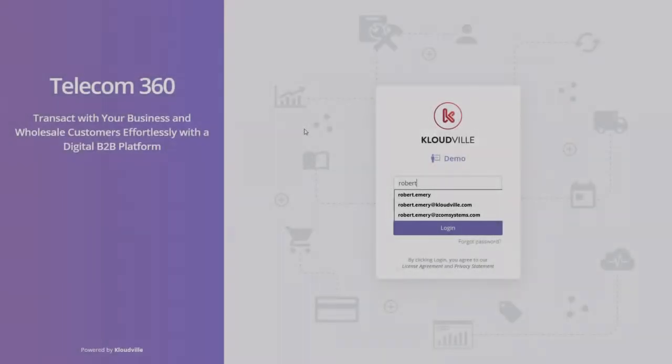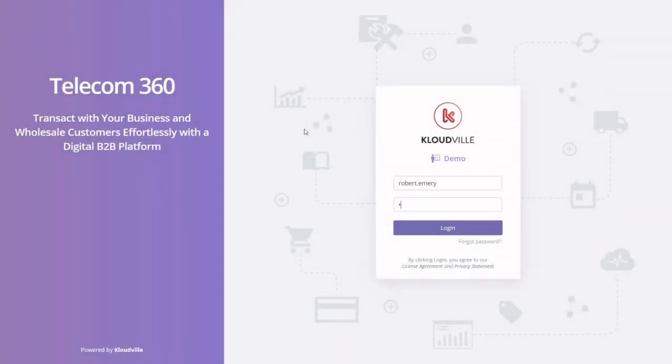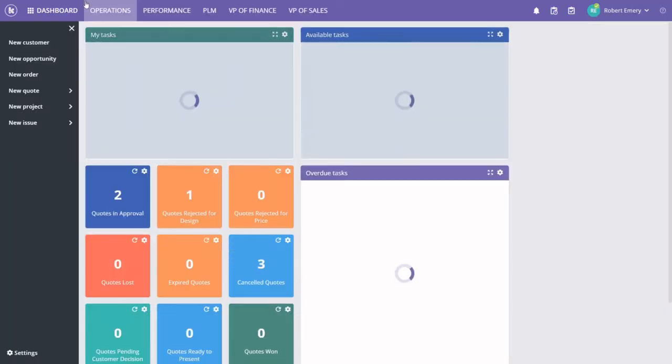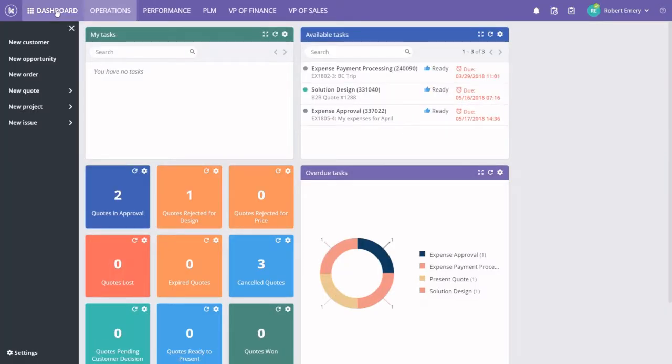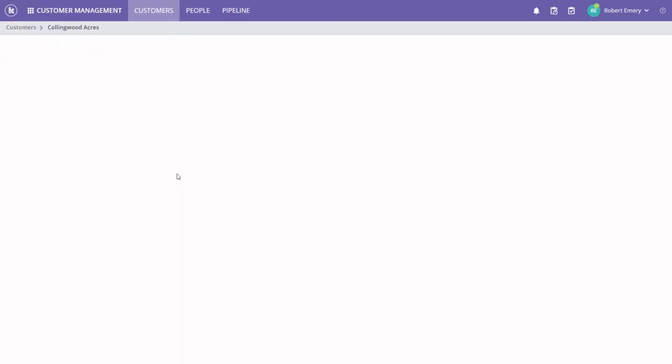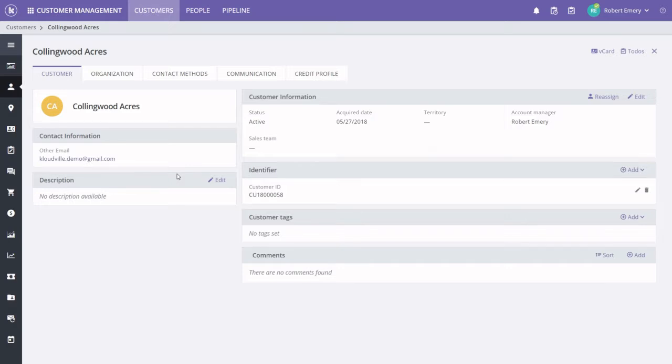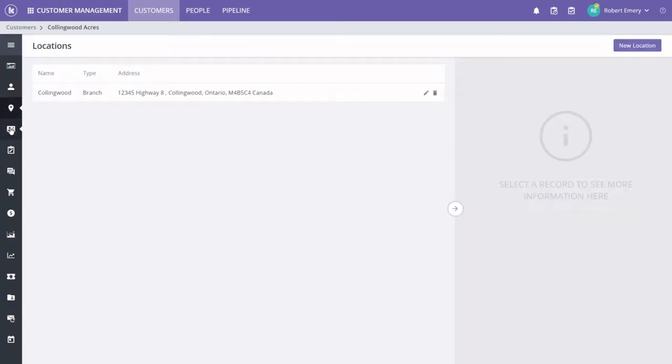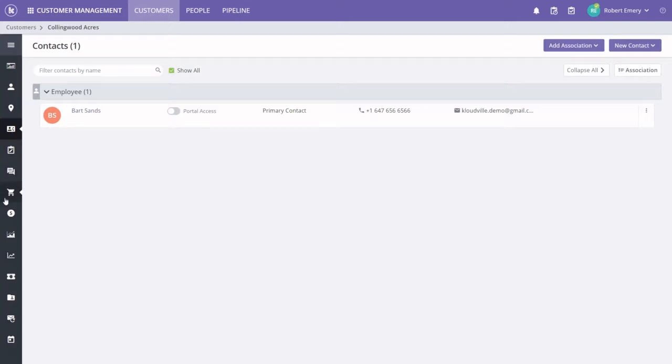Okay, so let's begin. I'll log into the system and we'll go in and take a look at a sample client. Let's say Collingwood Acres. We can take a look. This is the CRM view. We have a view of the customer, his locations, his contacts. What we're interested in today is his accounts, so his billing.